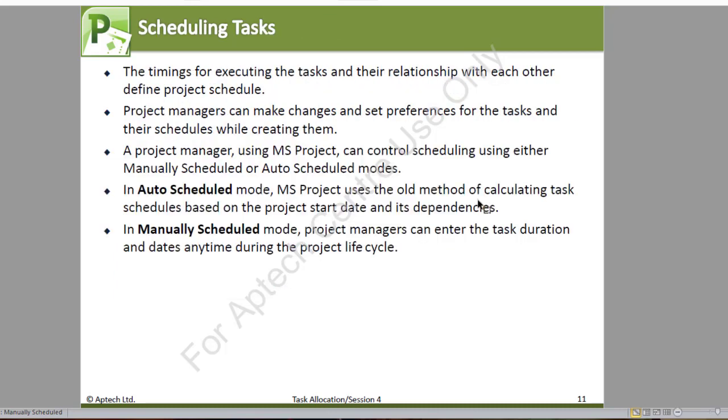Okay. Scheduling of tasks. The timing for executing the tasks and their relationship with each other defines the project schedule, and the project manager can make changes and set preferences for the tasks and their schedules when creating them. A project manager using MS Project can control scheduling using either manually scheduled or auto-scheduled modes. In auto-scheduled mode, MS Project uses the old method of calculating task schedules based on the project start date and its dependencies, while in manually scheduled mode, the project manager can enter the task duration and dates anytime during the life cycle of the project.